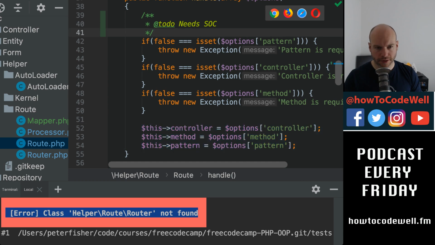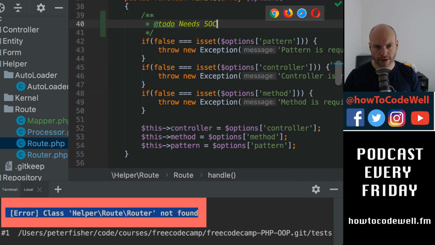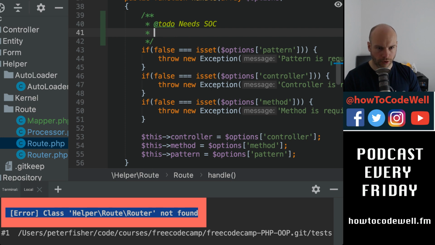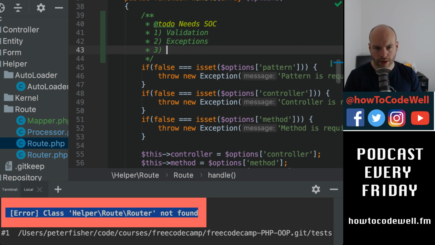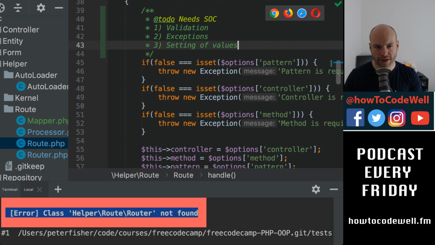So I'm going to put that in here. One is validation, two is handling, which is exception, three is setting of values or assigning of values. So these are the concerns here.